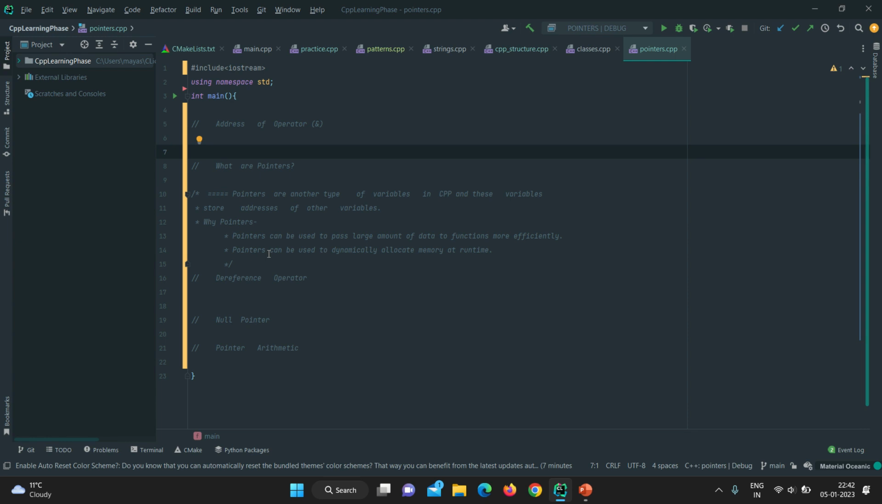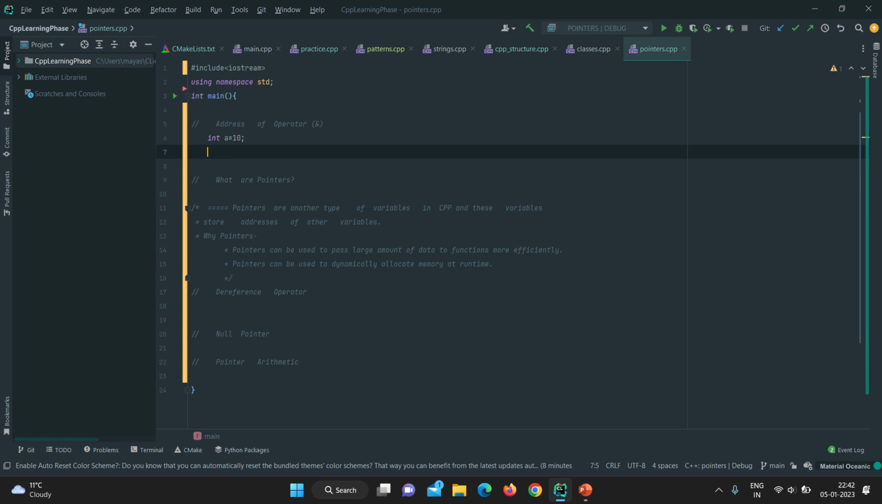Now that we understand what pointers are, let's talk about how to use them. Usually, using pointers in C++ is straightforward. You simply declare a pointer variable using a star operator. Suppose there is a variable int a equals 10. We can declare a pointer like this: int star pointer. This creates a pointer called pointer that points to an integer type. Here the type is int, so this refers to the integer type of the pointer.